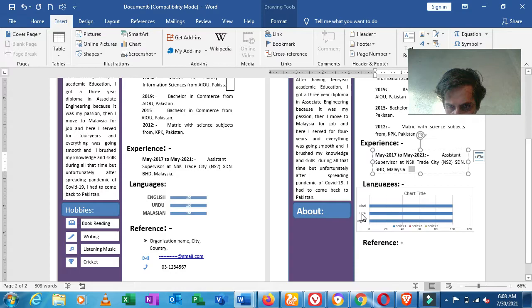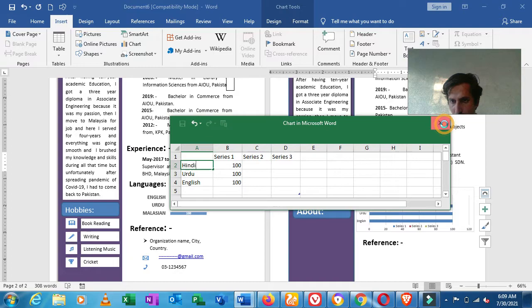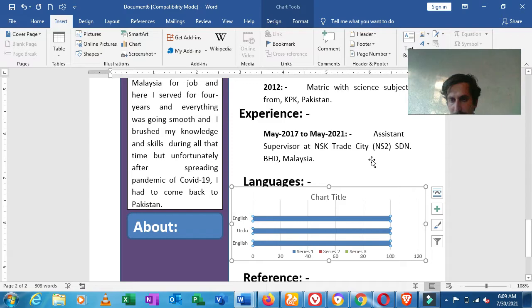If you want any change in this chart, then right click on this chart, edit data. It will let you get into its source file, that is the Excel sheet. So here you can see English. Sorry, 100%. And here Hindi. After that, just close it, and here you can see that I increased the size of my page so I can properly work.